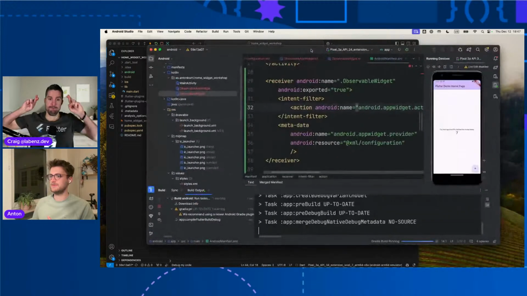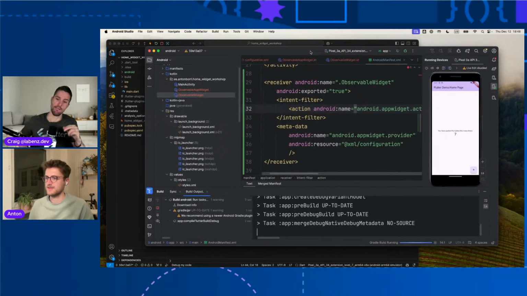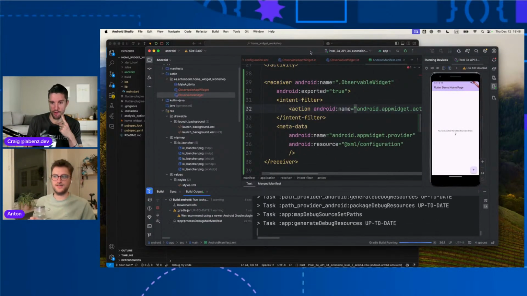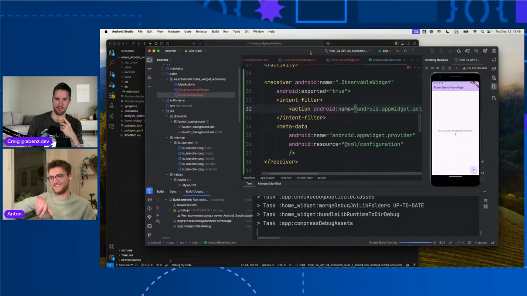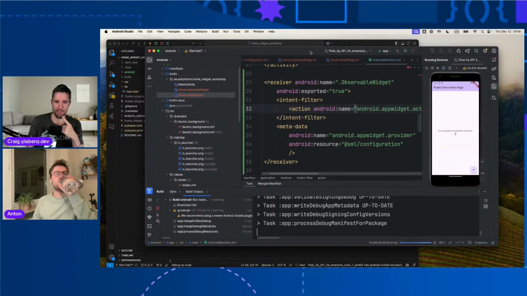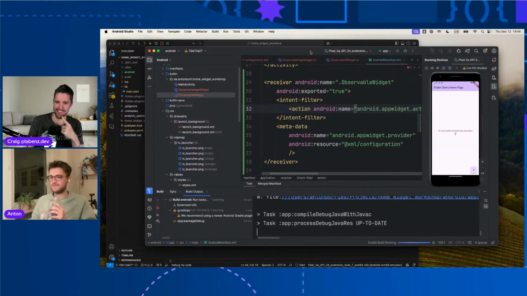All right, in theory, if we run the app, we should... it just might work. It may work. What are our betting odds here that it's going to work?